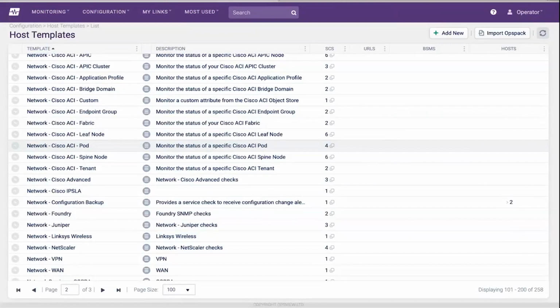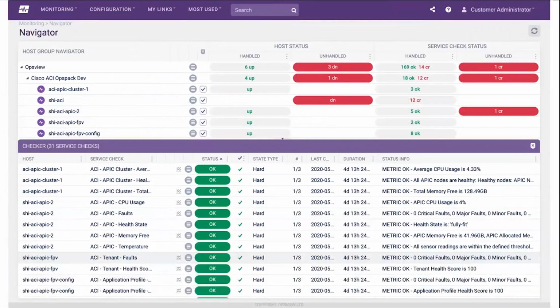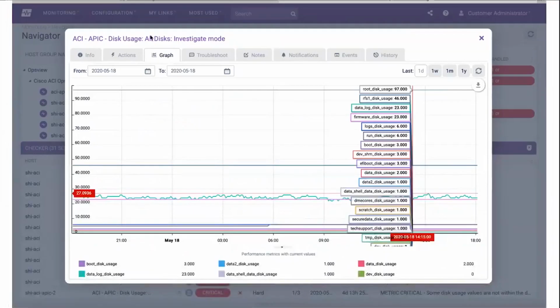When you see that running on your system, here's the navigator view showing the status of the Cisco ACI environment, the different metrics and their states as well. Certainly drill downs and ability to triage that. If you notice the graph, as you know, that brings up another level of information about it. So we see that we're looking at disk usage, all disks in investigate mode. This information is presented here.